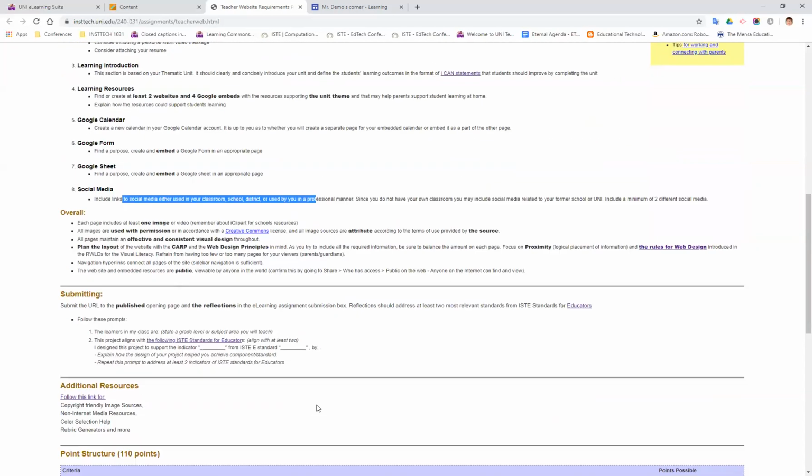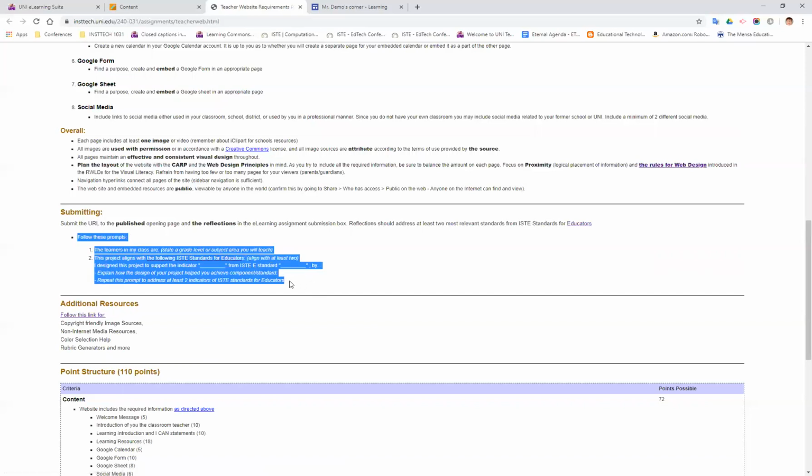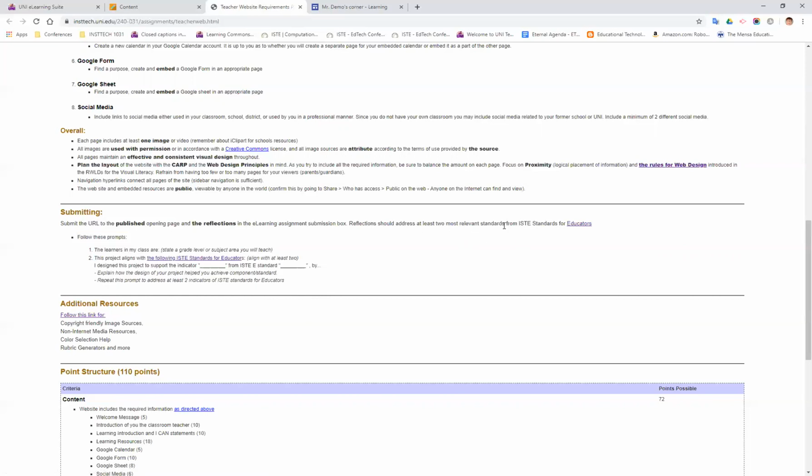So that is pretty much the overview here. When you submit it, you're going to provide not only the link to the website, and that can be an attached document, but also you're going to do that reflection again. And in this case, the reflections are relating to INSTTECH standards for educators. And in your reflection, not only will you talk about the context, who your learners are, etc., but you'll talk about what INSTTECH standards this project aligns with.